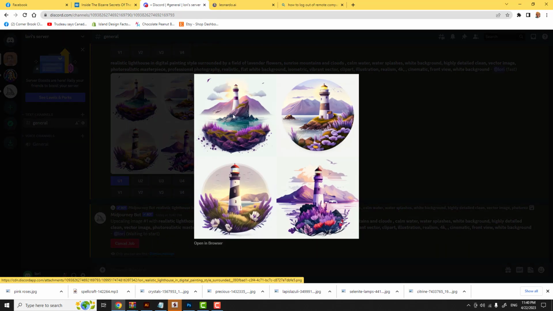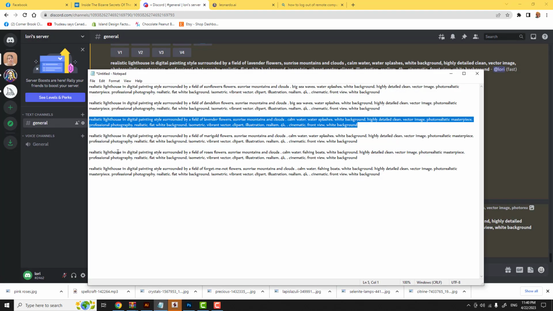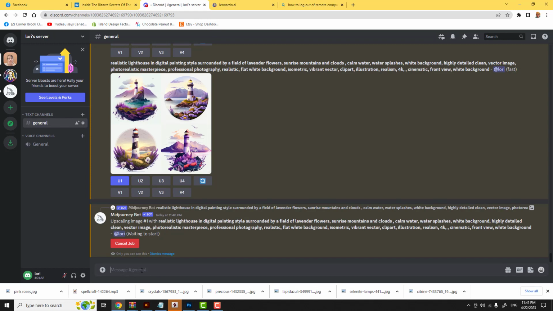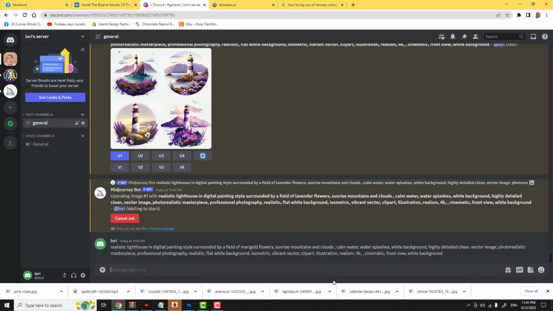So this is the image that I was going to compare it to. We're not going to wait for it to upscale. We're going to go on to our next prompt. Let's see. The next one is the lighthouse digital painting surrounded by a field of marigold flowers, calm water. The rest is the same. So hit Control C, go into our Discord, to our Midjourney. Hit Control V, enter. And while we're waiting, oops, I didn't put my /imagine prompt in there. /imagine.